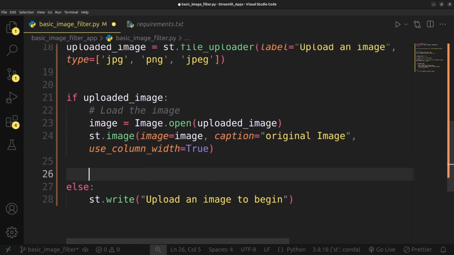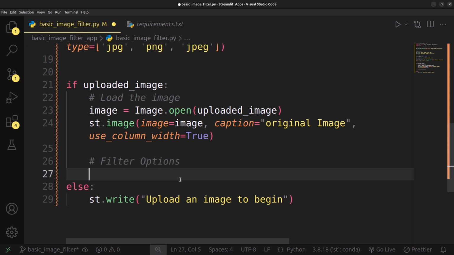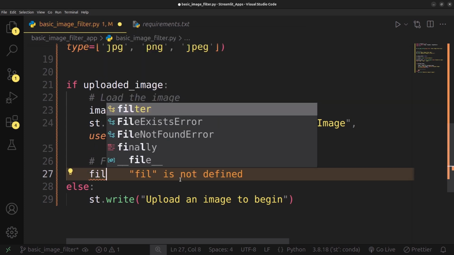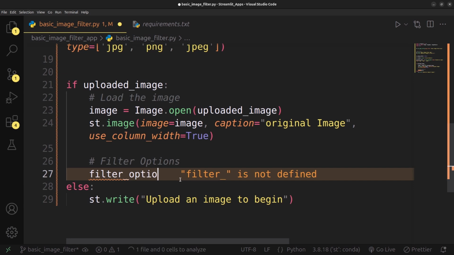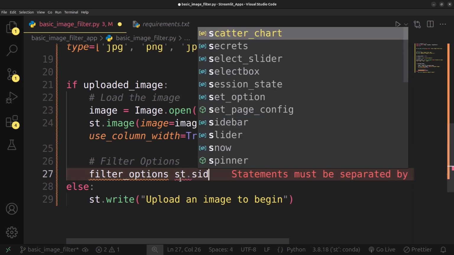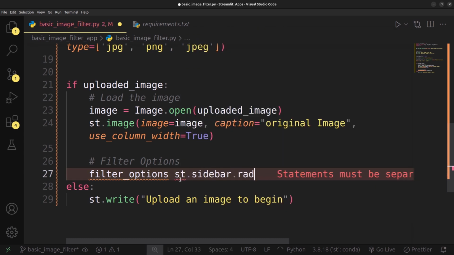After we display the image here, we can apply the filter options. So this place will be filter options, and this side we will put inside the sidebar. It should be a radio button of that sort. So that will be st.sidebar.radio, because we want to put it in the sidebar.